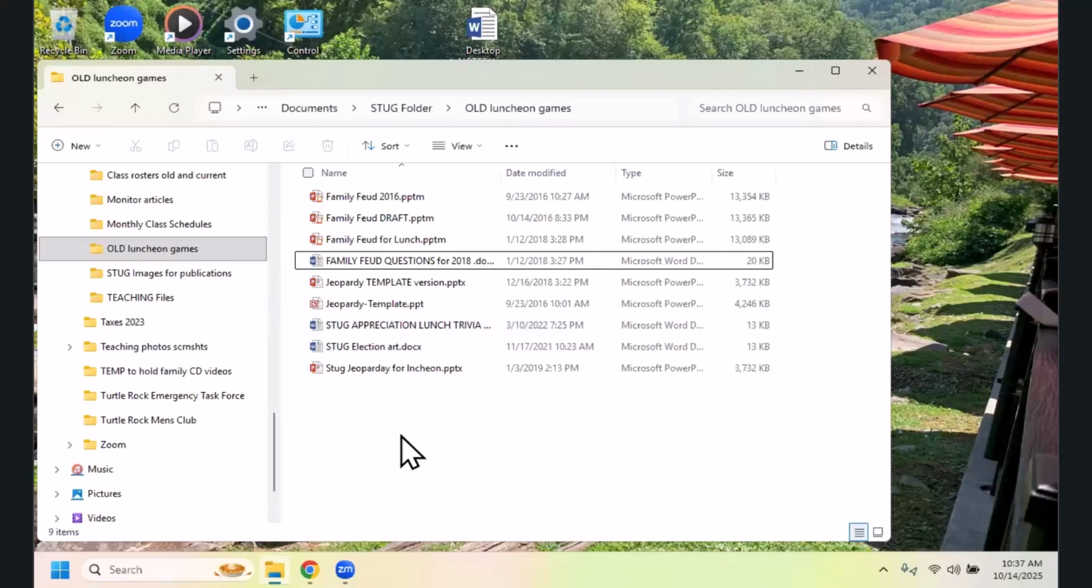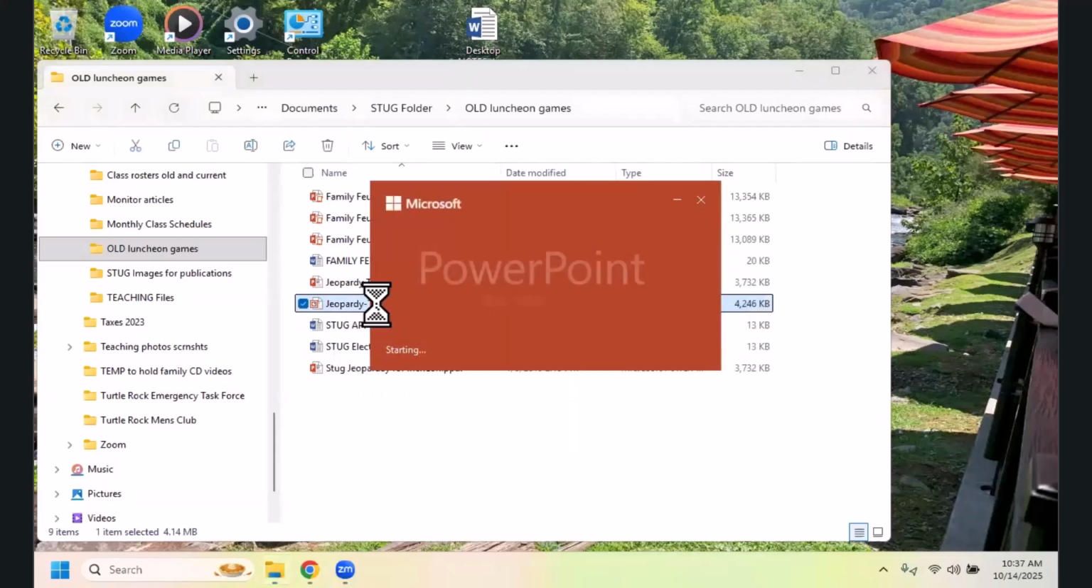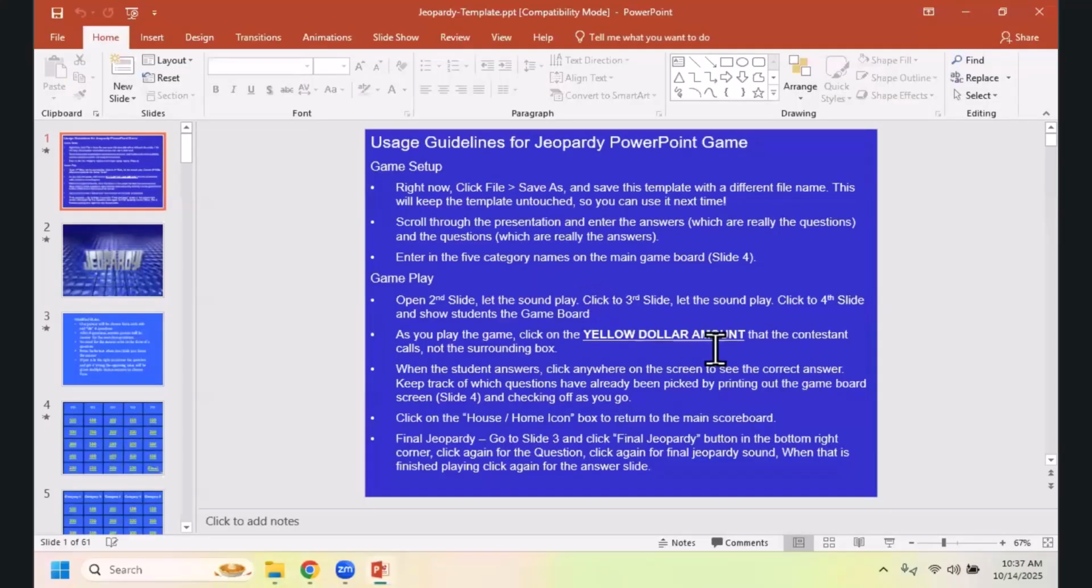So you can play with this after class, you can open up some files, like here's the Jeopardy template file. It's a PowerPoint file. How do I know it's a PowerPoint? Because it says PPT right here. So if I try to open it, it opens PowerPoint. And then it opens the file.